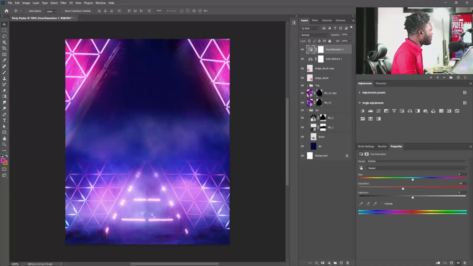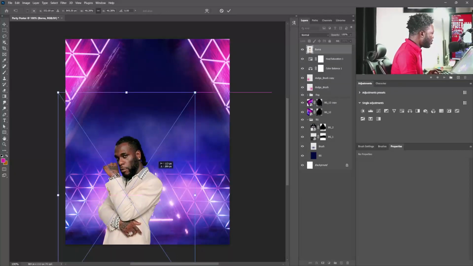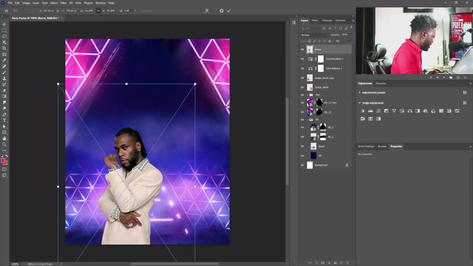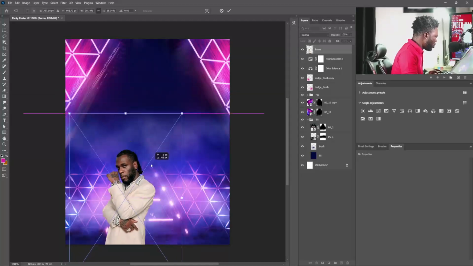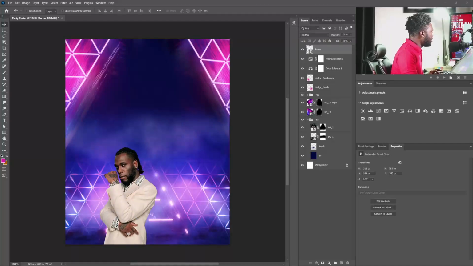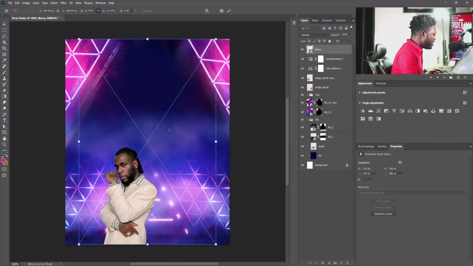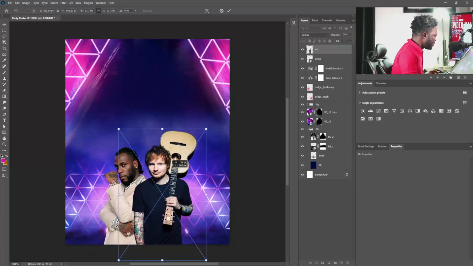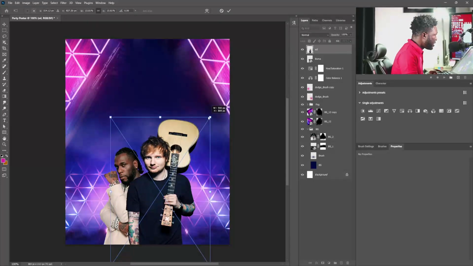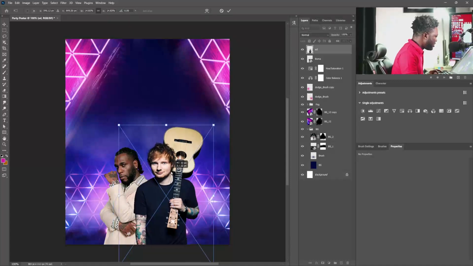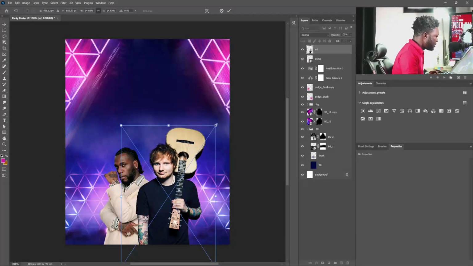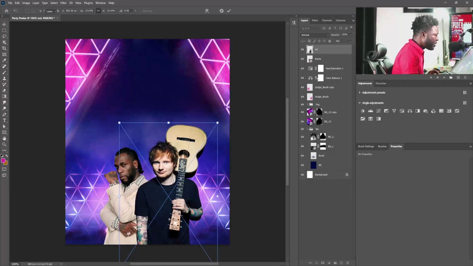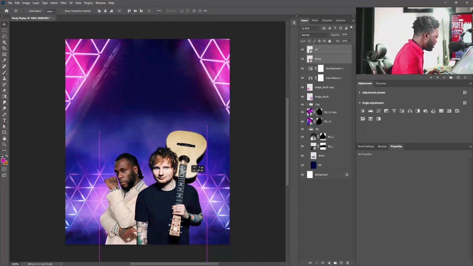I'm going to first off drag the image of my first artist, which is Burna Boy, and I'm going to place him somewhere here, and I'm going to make this a bit smaller, and I'll drag the image of my next artist here, which is Sheeran. So I'm going to move this down. Sheeran should be a bit bigger because he's on the foreground and Burna Boy is on the background. So I'm going to move the two layers down.